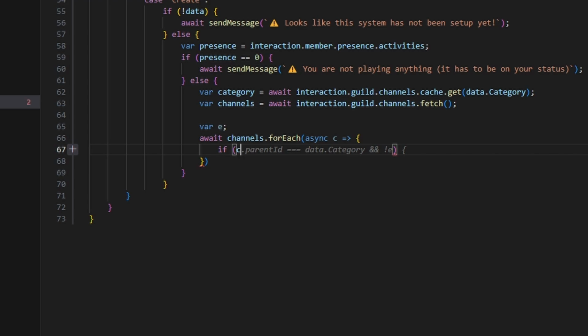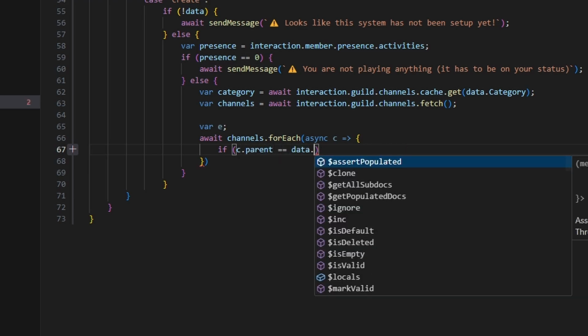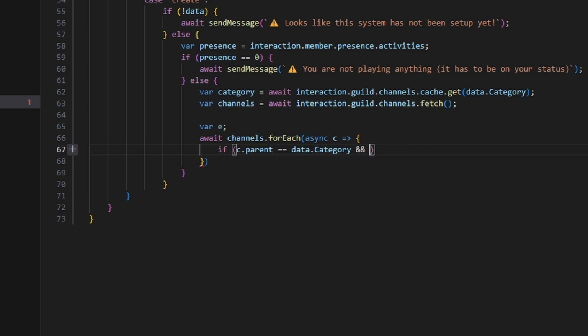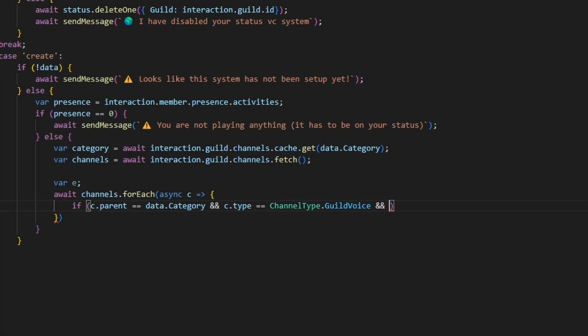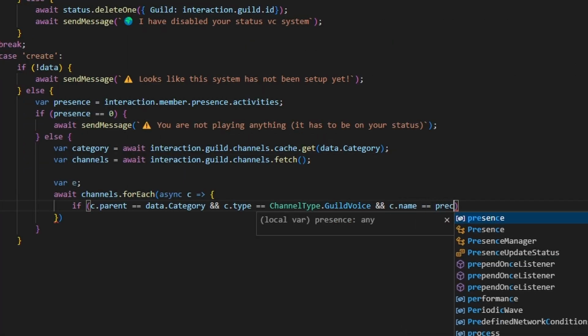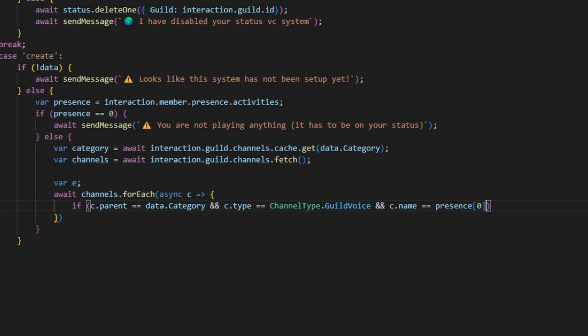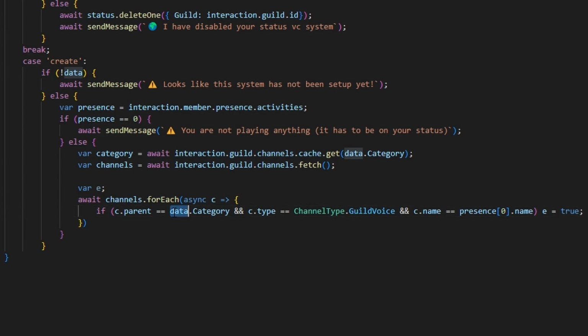Within this, we're going to do if c.parents equals our data.category. And we can also say c.type equals our ChannelType.GuildVoice. And then we can do c.name equals presence[0].name. Then we can set e to true. So this logical statement is checking to see if the channel is within our category, our status VC category, basically.